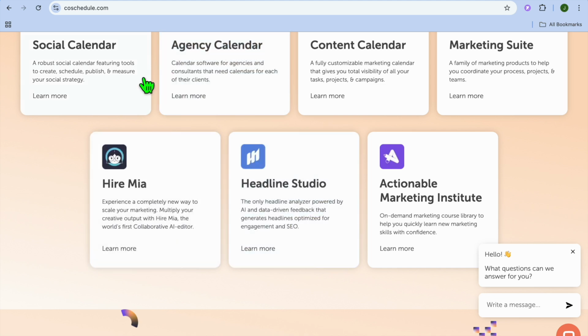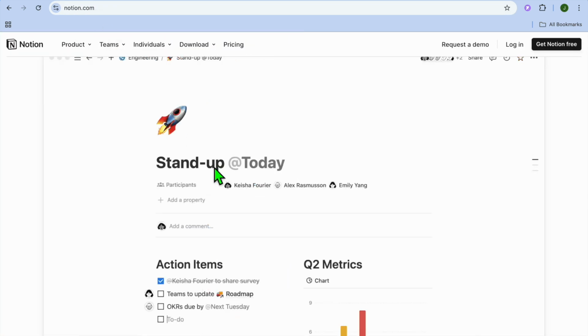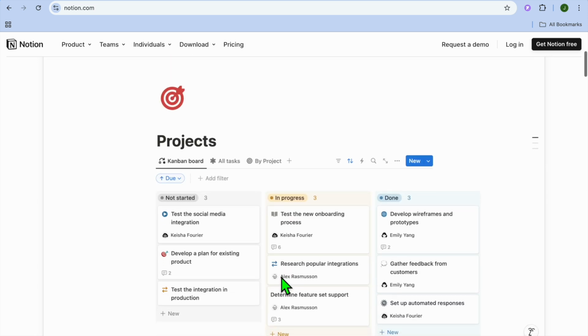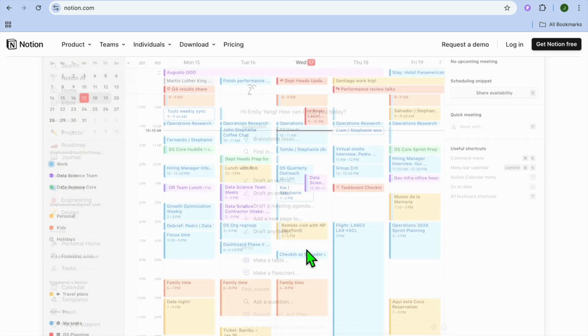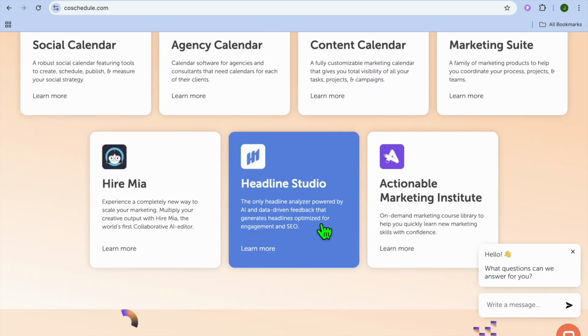For example, primary use cases. When it comes to Notion, I would say Notion is an all-purpose workspace for task management and knowledge storage and collaboration, while CoSchedule is marketing specific, helping teams plan, automate, and optimize content.